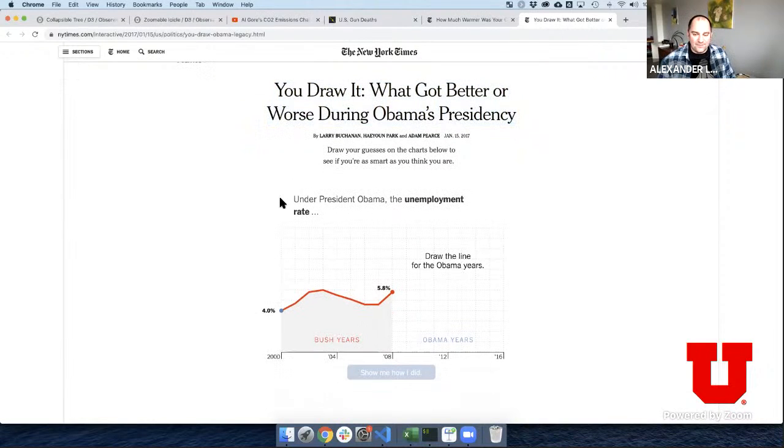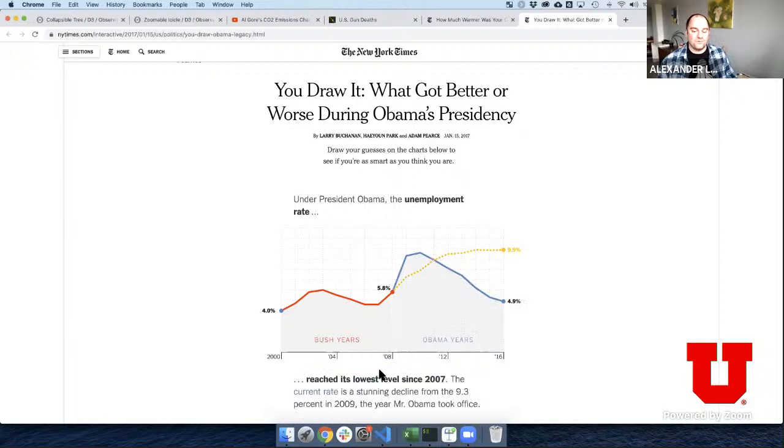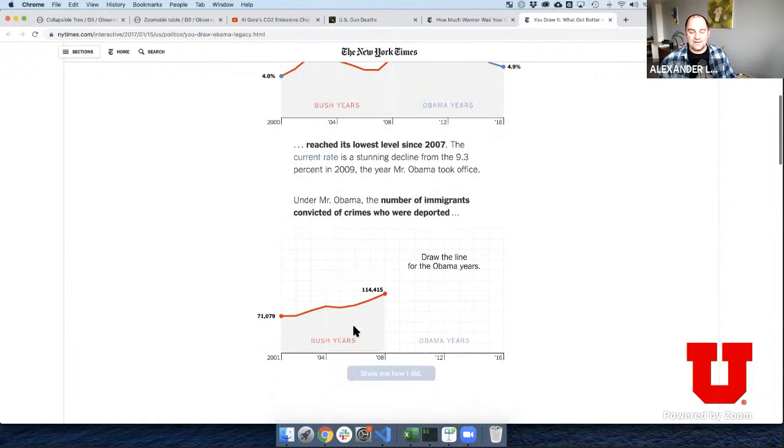Under President Obama, the unemployment rate, and now I'm supposed to be drawing it here. And so we know that there was a financial crisis, and so maybe this is what happened. So the unemployment rate went high. So now I've drawn this, and now I can actually click and show me how I did. And well, I kind of underestimated how bad it got quickly after he took presidency, but then I also didn't quite show the downward trend that we have here. And so there's others here.